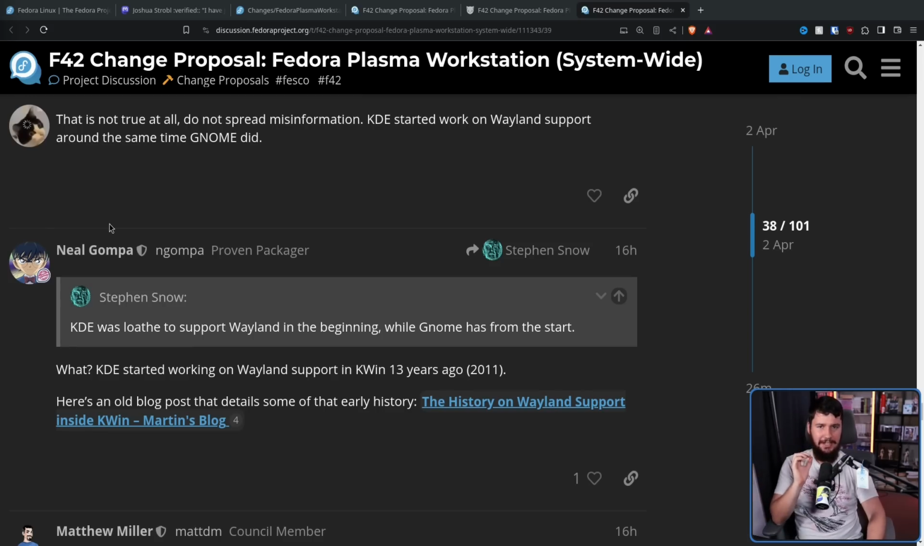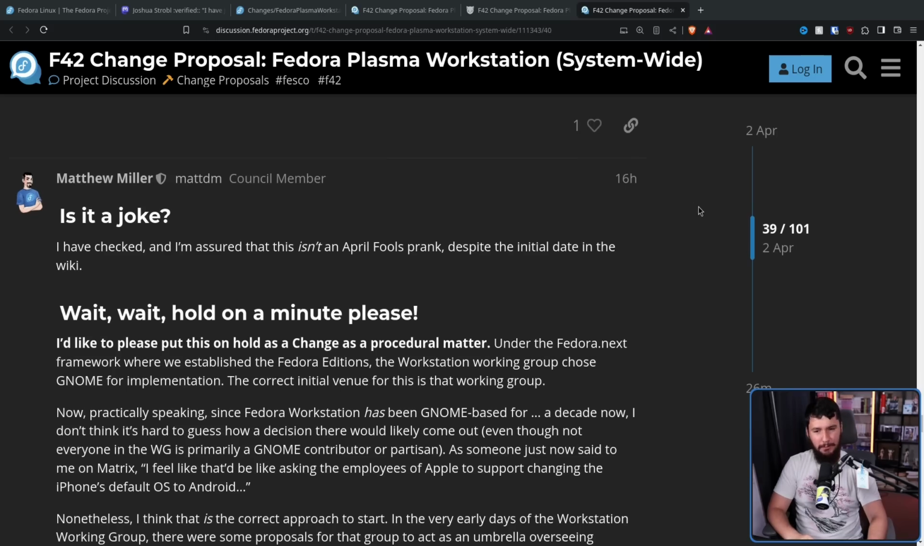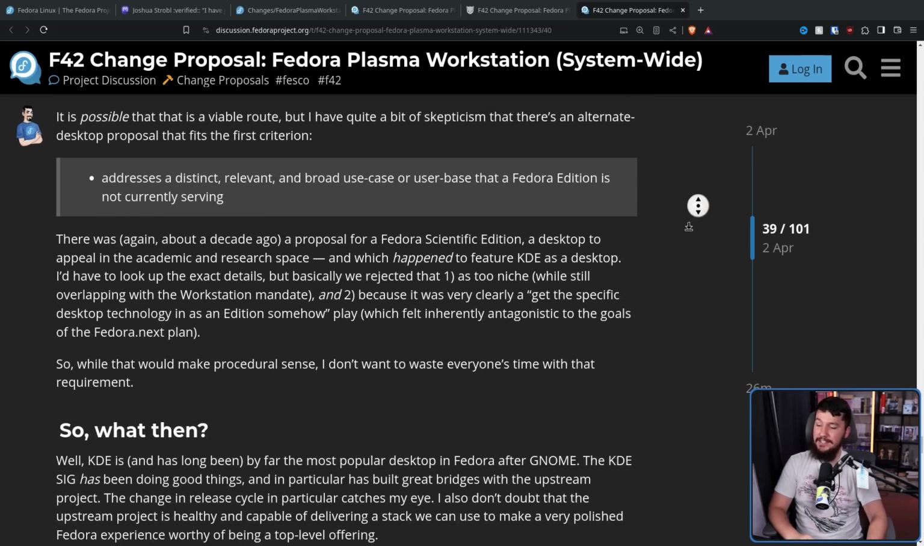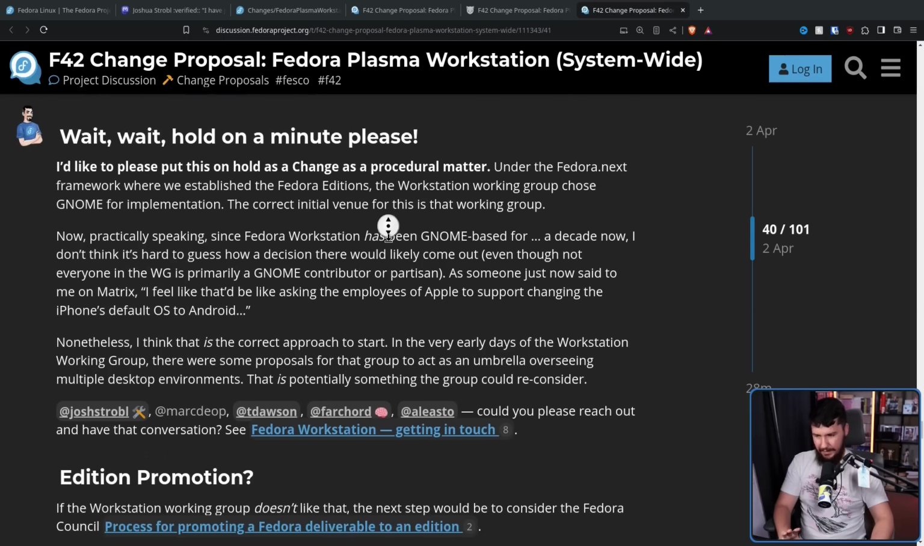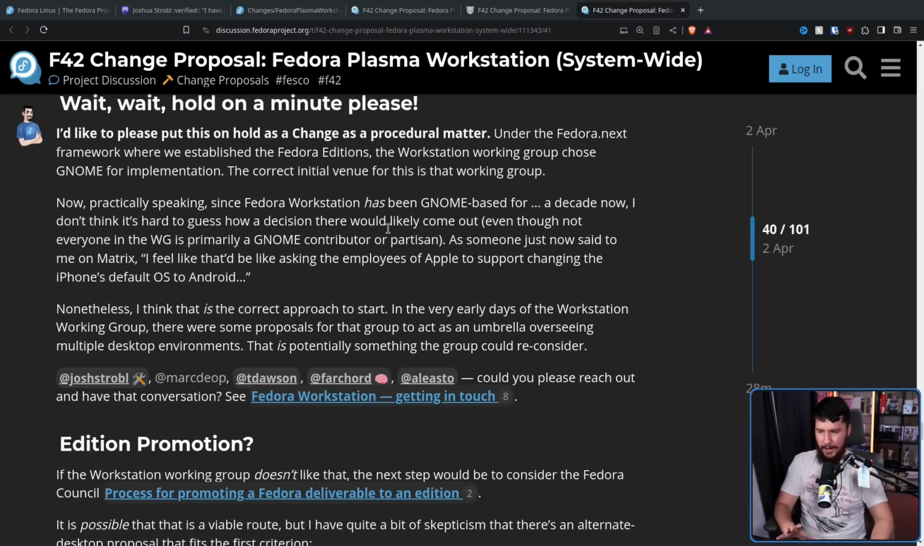Now, how do we know that things are serious in Fedora land? Well, Matthew Miller, the Fedora project leader, writes a giant essay about the change proposal. I'd like to put this change on hold as a procedural matter. Under the Fedora Next framework, where we established the Fedora editions, the Workstation Working Group chose GNOME for implementation. The correct initial venue for this is that working group. Now, practically speaking, since Fedora Workstation has been GNOME-based for a decade now, I don't think it's hard to guess how a decision there would likely come out. Nonetheless, I think that this is the correct approach to start.